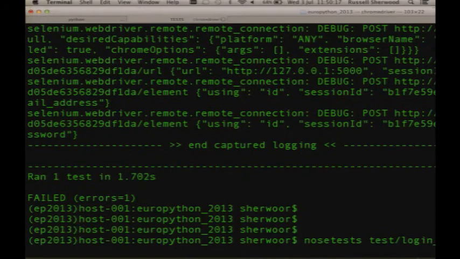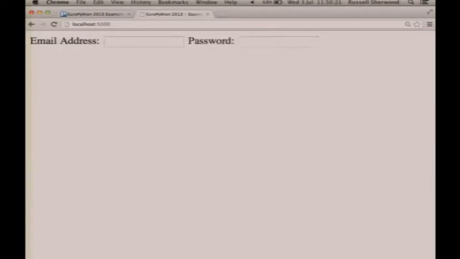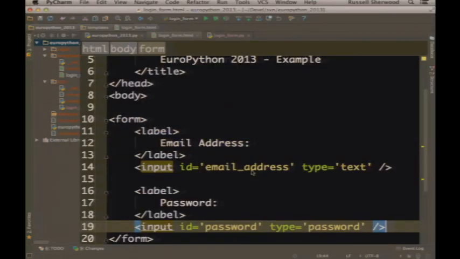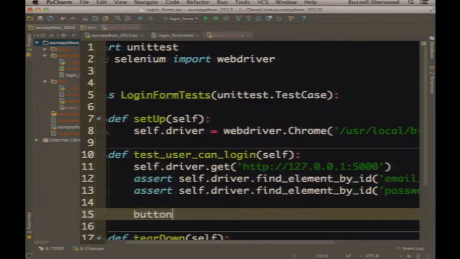Let's take a look at what that looks like. Right, our tests have passed. And let's take a look. Now you'll notice there wasn't actually a test to test the attribute type on that input field. So let's do that for the submit button.